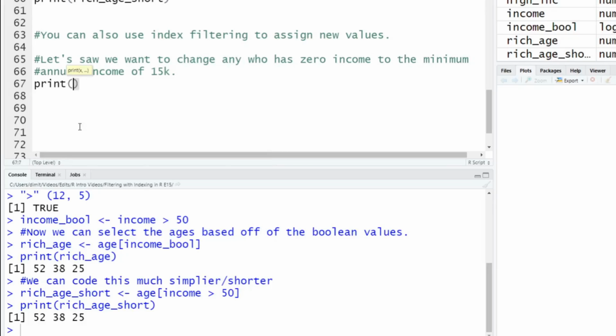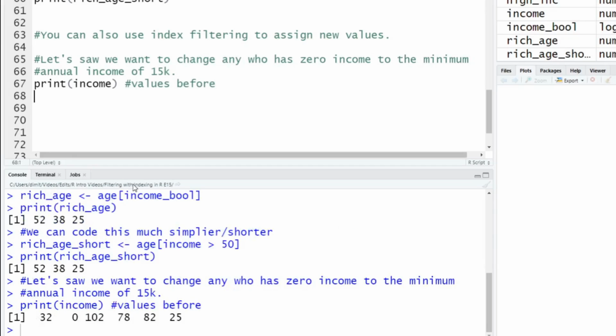But let's print out our income beforehand because we want to see what the values look like before we make changes to them. So these are the values before we run these. Like we saw above, we have 32, 0, 102, 78, 82, and 25, right? But we're going to print something else below and then we can look at the two and compare them. So to do this, we're going to put in here income, and we're going to say, okay, from the income vector, which is this outside piece here. And again, you could do this with age or a different vector if you wanted.